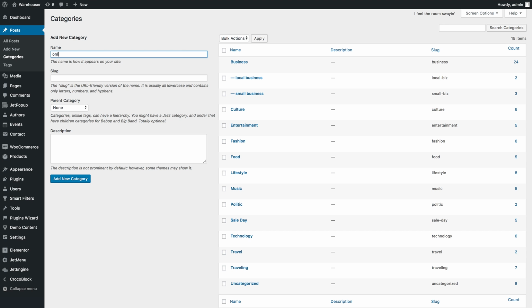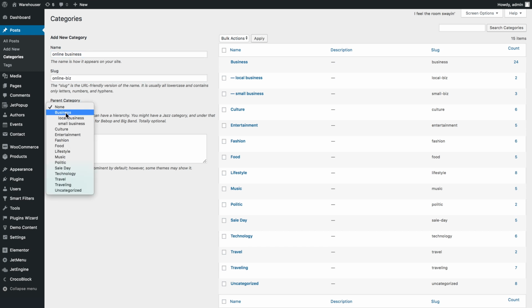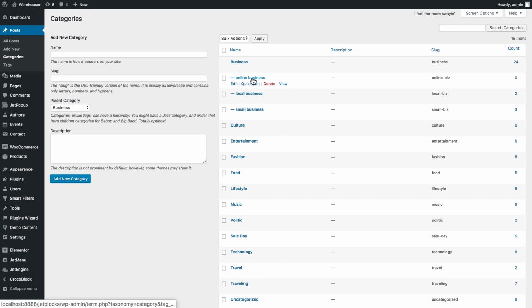You can create a new child category if you type in the name here. And in the parent category dropdown, you choose the category that you want to be the parent for the category that you are creating. So you click Add New Category. And now the online business is the child category and business is the parent category.